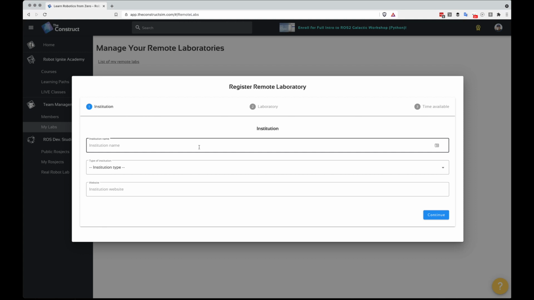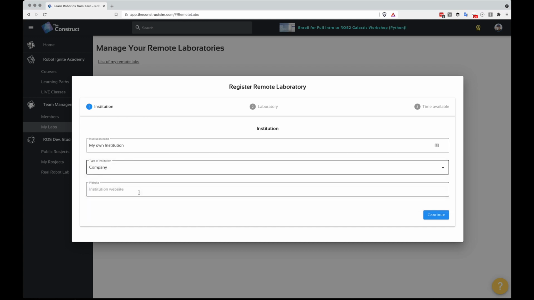First, indicate your institution name. In this case is testing one, my own institution. Indicate here the type of institution, if it is a company, a university, whatever. And then you can provide, if you want, the URL for your institution.